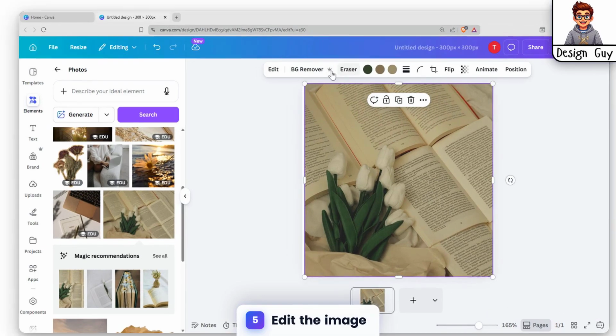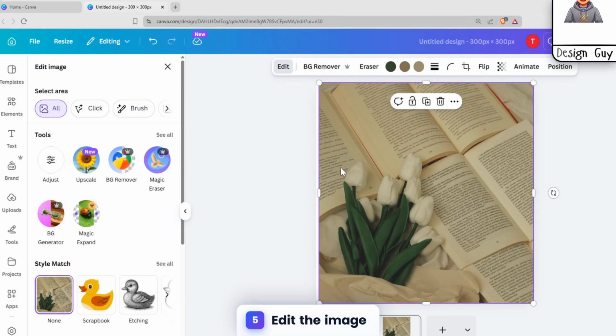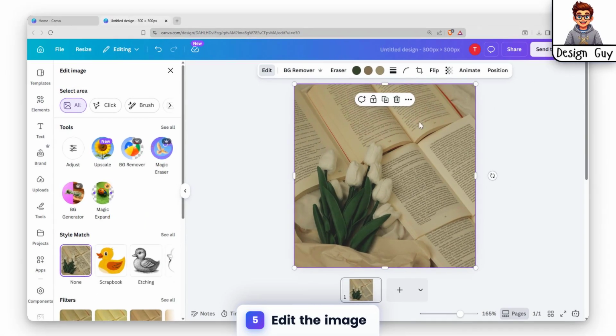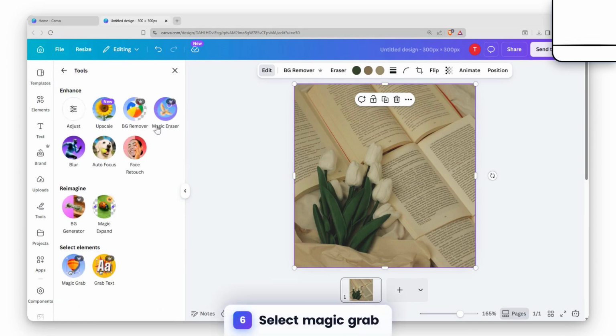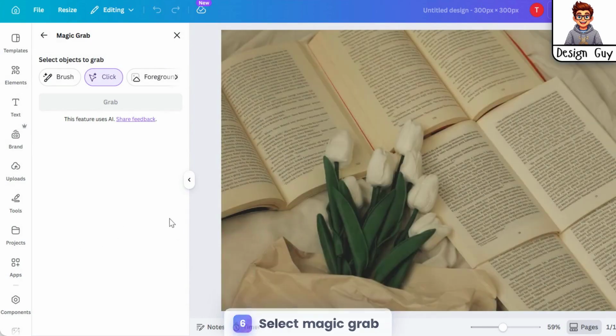Click Edit, then select the image and click Edit again. Next, go to Tools and choose the desired option to proceed with your changes. Follow these steps carefully to modify your image effectively within the software. Select the Magic Grab tool from the toolbar to capture the desired area quickly and easily.